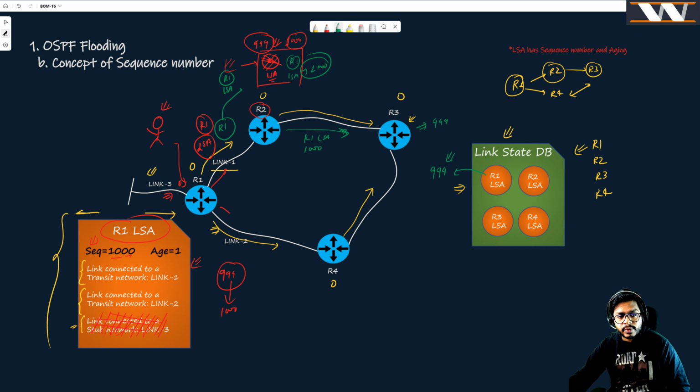Now, let's try to understand. R1 is going to advertise the same thing here, the R1 LSA with sequence number 1000. R4 is going to flush out the old one, right? Interesting. Now, here we have the R1 LSA, which is having the sequence number 1000, the new one. The previous one was 999. This is the database of R4.